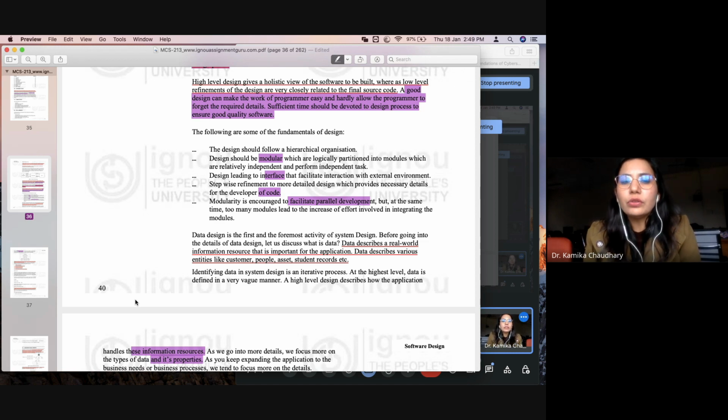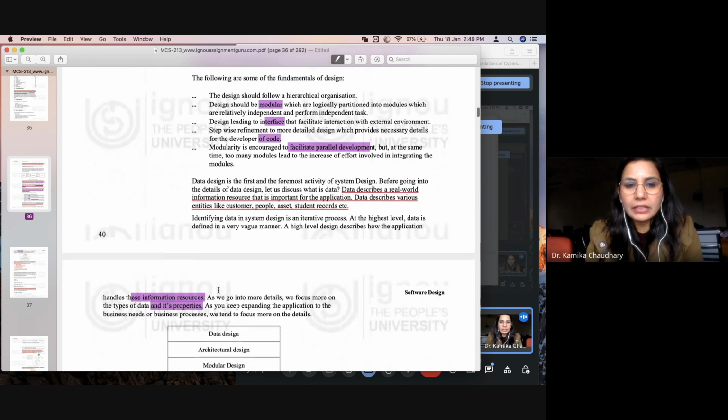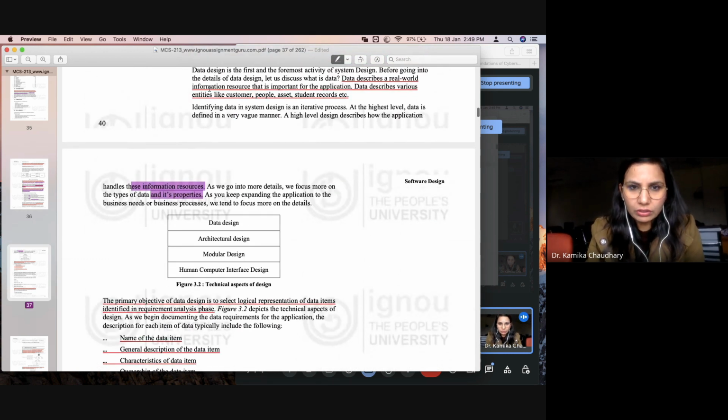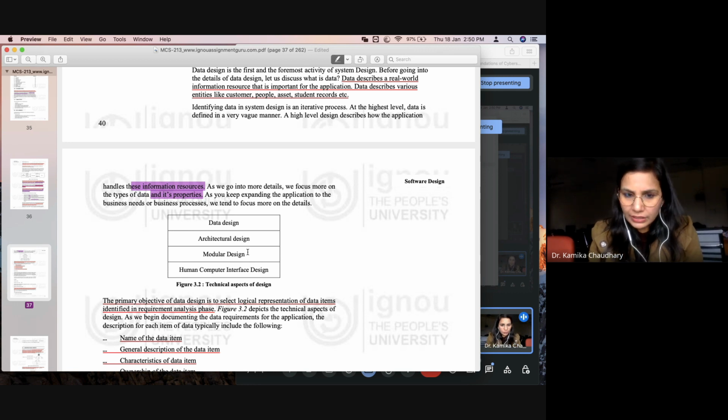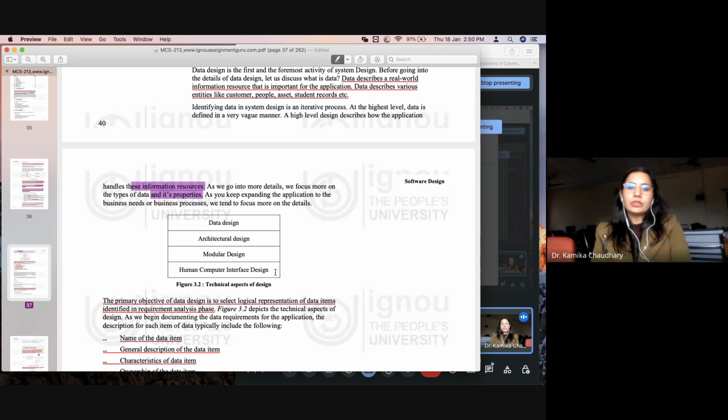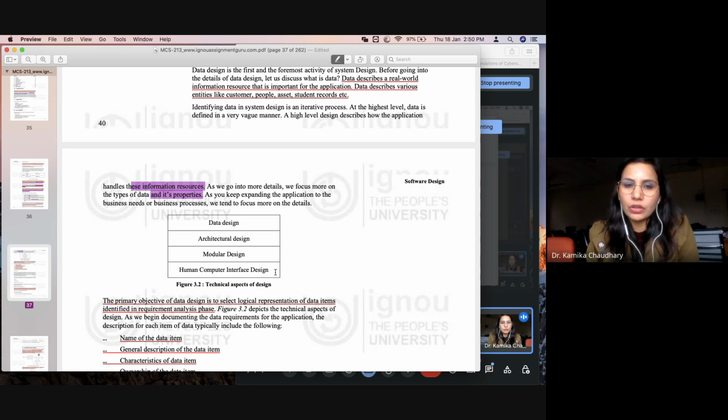Now we are going to discuss the first of the designs, which is my data design. Just before discussing this data design, let us see the technical aspects of the design, or the types of design. We have to see what is the data design. Then we are going to study the architectural design. Then after that, we are going to discuss what is modular design and then the human computer interface design. Just read all these points, and as we move further, we are going to discuss all these different types of design, right?